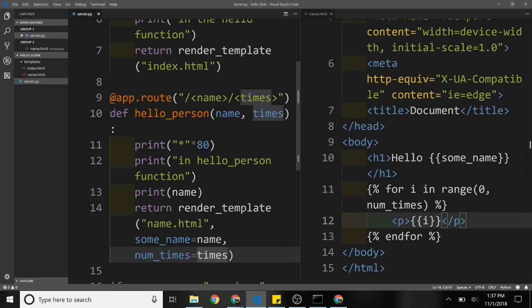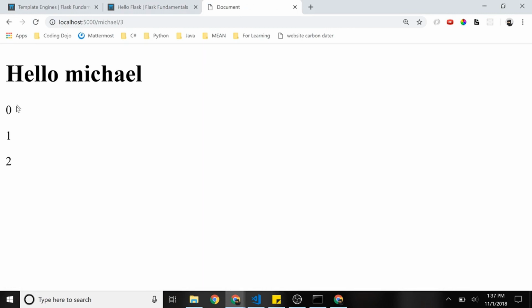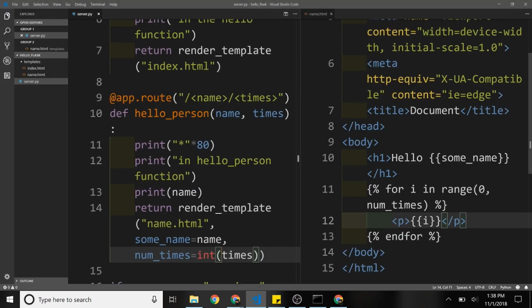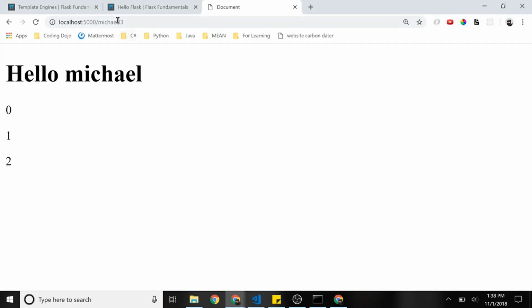So if you remember back a few assignments, if we want it to be treated as a number, we just have to cast it as a number. So num times was a string, we are now saying, hey, use it as a number. So if we refresh the page now, we'll see 0, 1, 2. Because we wanted to see that 3 times.